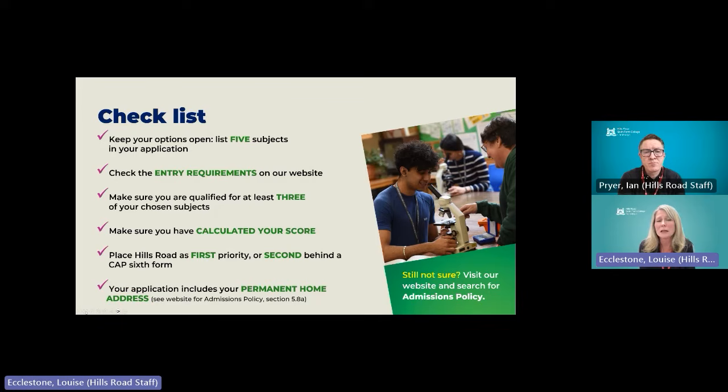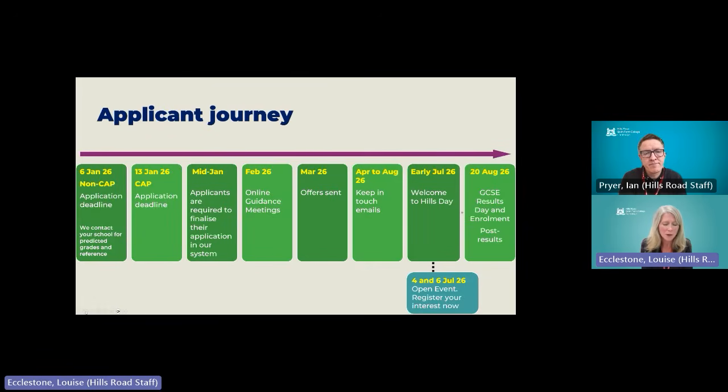And finally, just make sure that your application includes your permanent home address. This is really important, because it's on the basis of this that we will look at our selection. If you have any queries, look at our admissions policy on the website. You can search it up very easily, and it's in section 5.8a, but it is important that you check that information. So we'll now look at the journey.